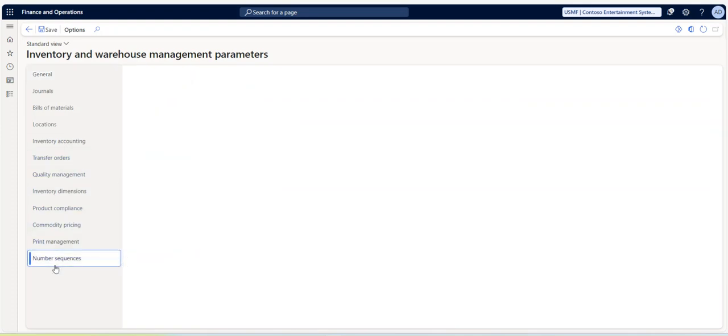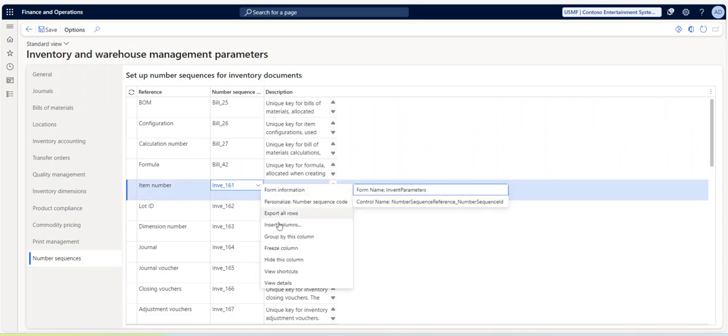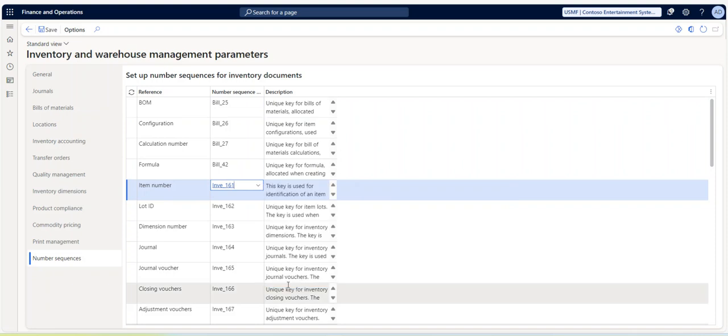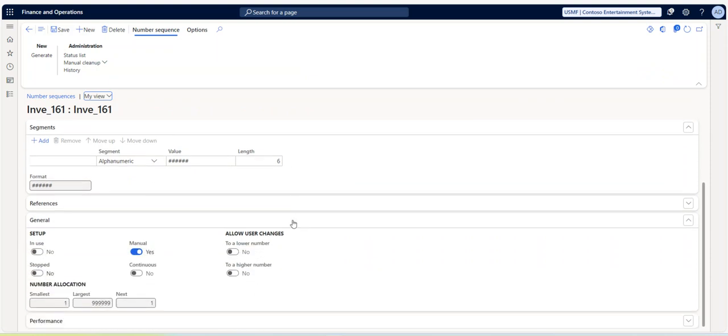We have the number sequence over here, and if you scroll down we have item number. If I right-click on this particular drop down, I will have View details. If you click on View details, it will open the number sequence form. In this form, if I scroll down, you can see currently Manual is enabled as Yes. If you set it to No, and make Continuous as Yes, then the number sequence for the item number will be continuous.